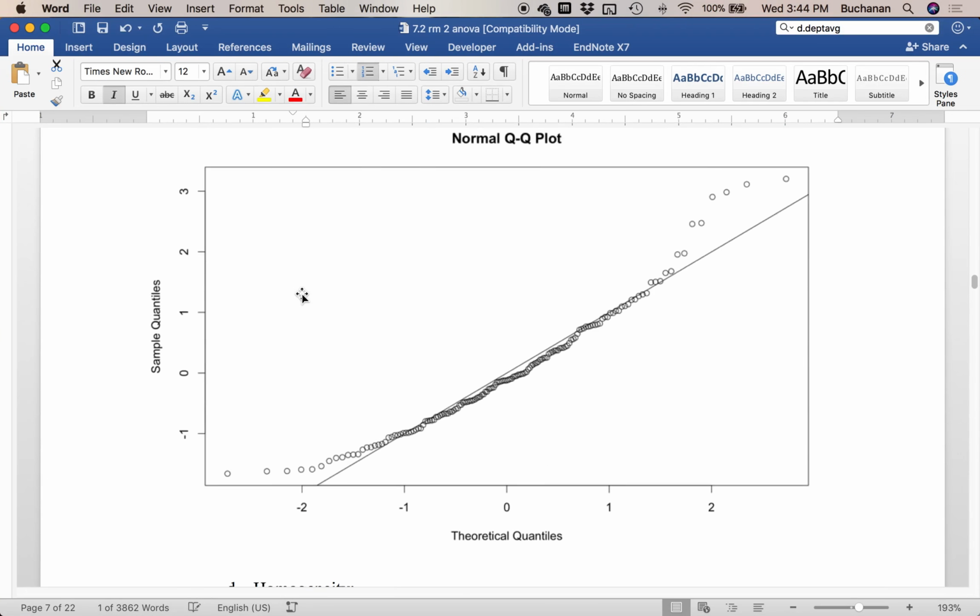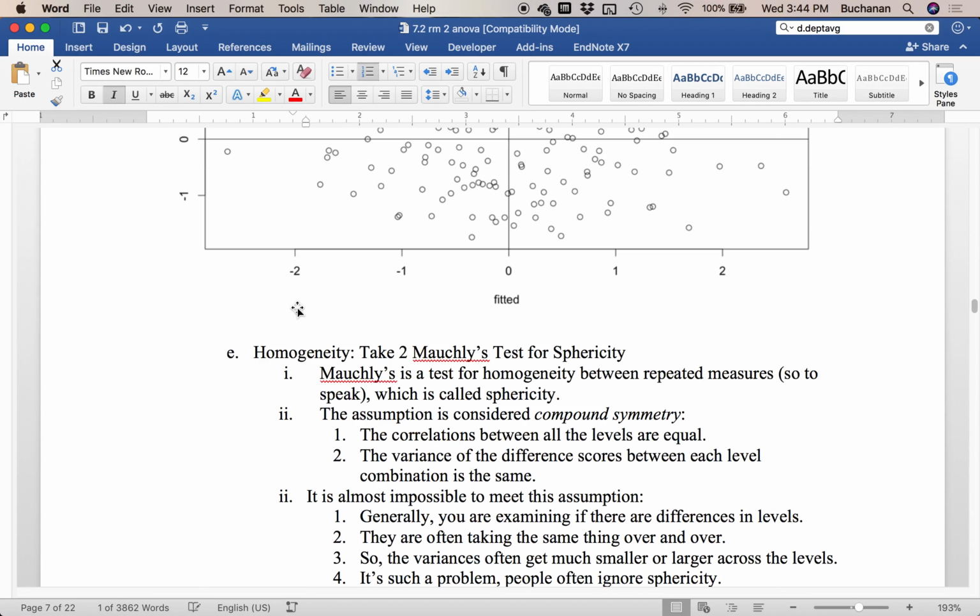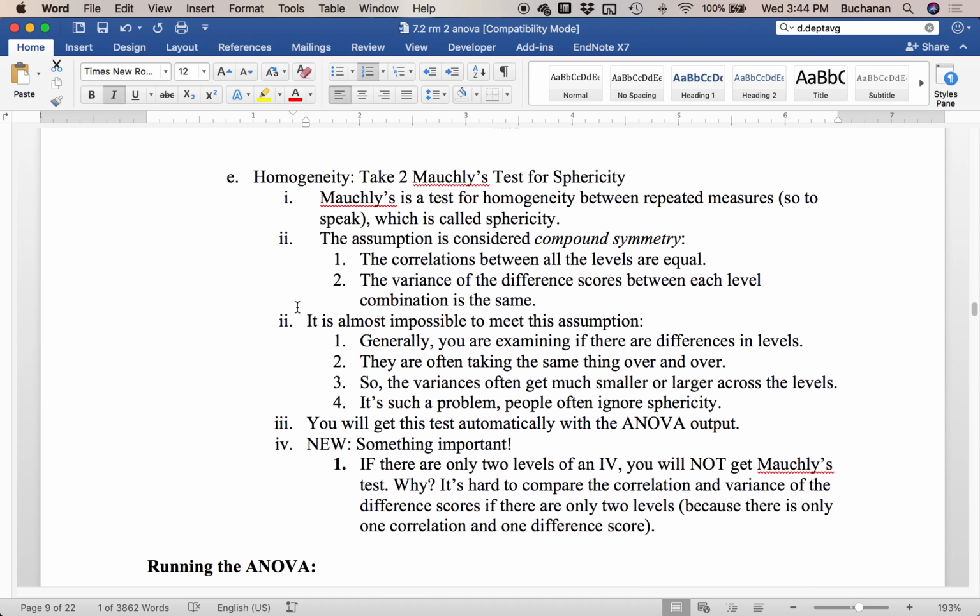All right, so we've skipped through all of this. There's more explanation if you need it. But now what we're going to do is look at Mauchly's. We talked about Mauchly's in the one-way repeated measures video. But essentially, it's a test for homogeneity for repeated measures, sort of.